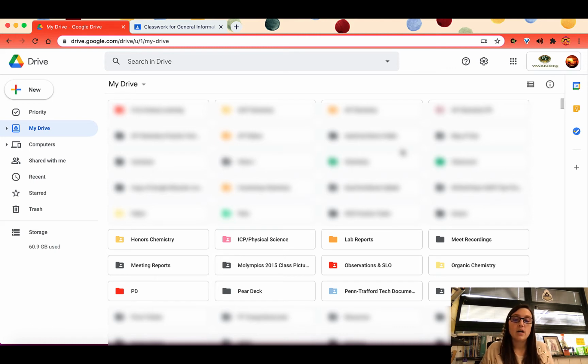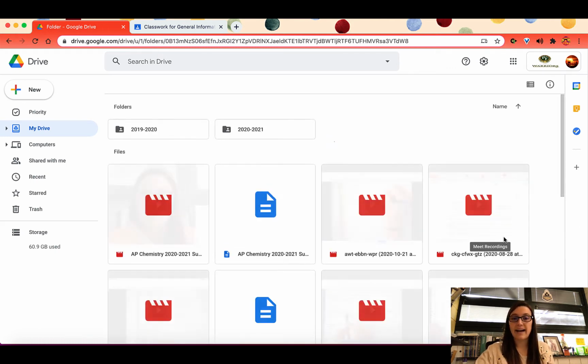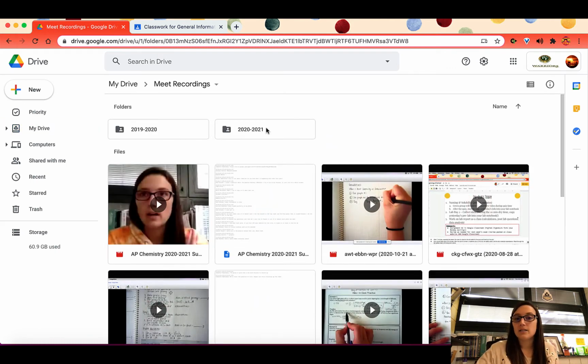When you go into your Google Drive, you will see a folder that says Meet Recordings. When you start recording Google Meets, it automatically creates this folder for you. I'm going to go ahead and open the Meet Recordings folder that I have, and you're going to notice up at the top, I've created my own folders.